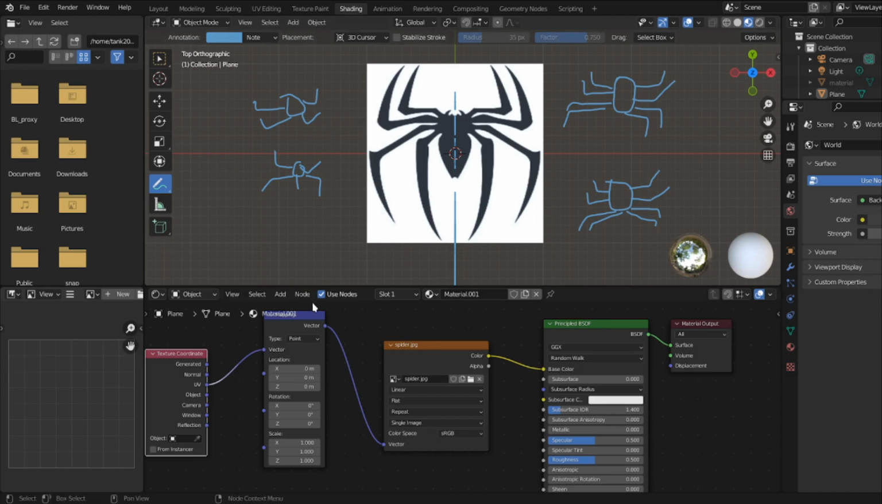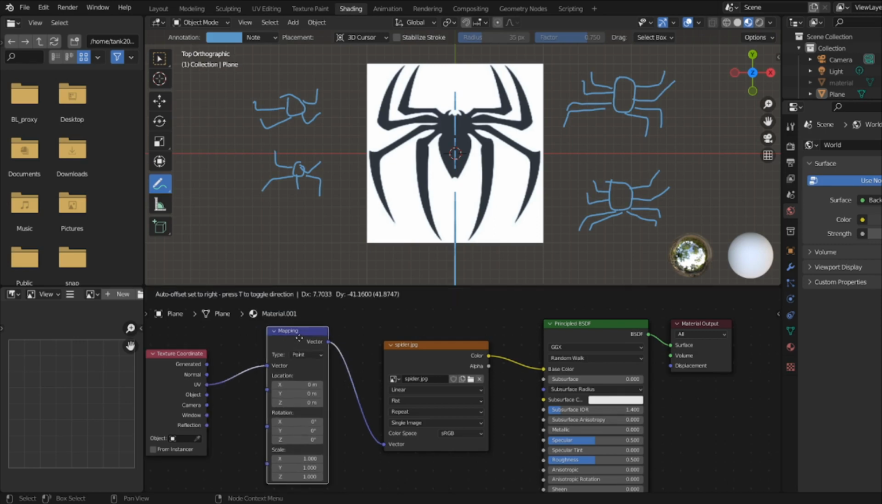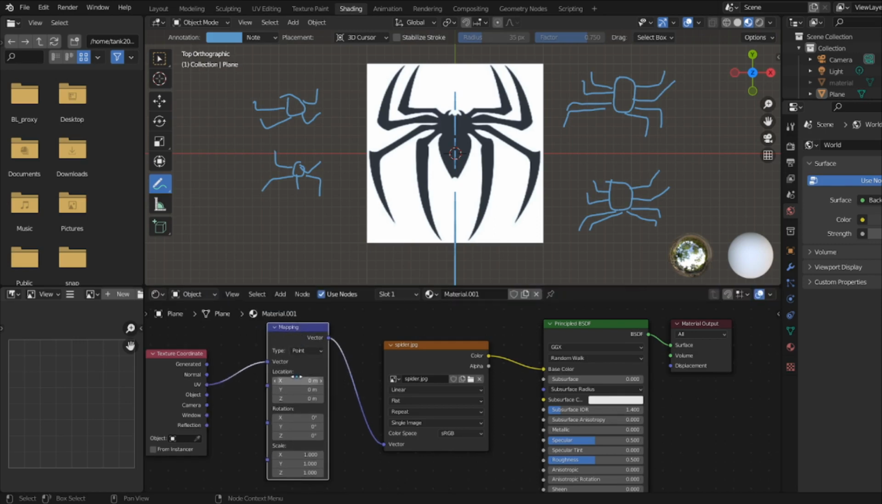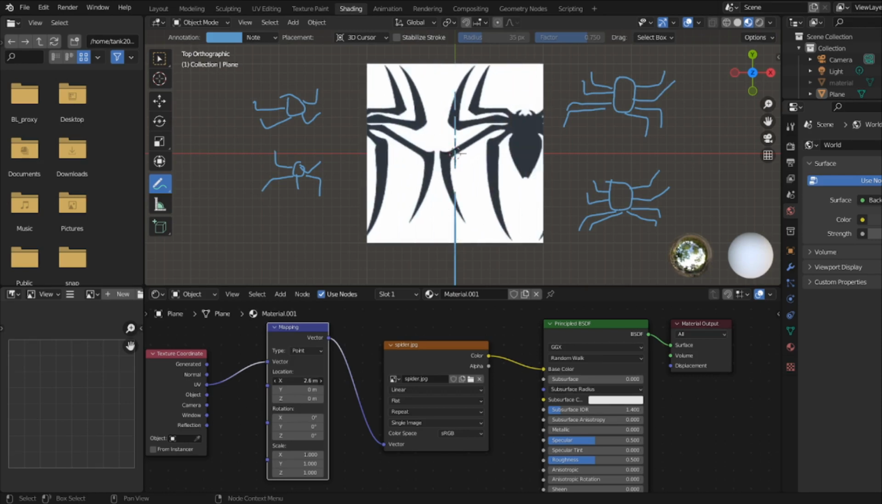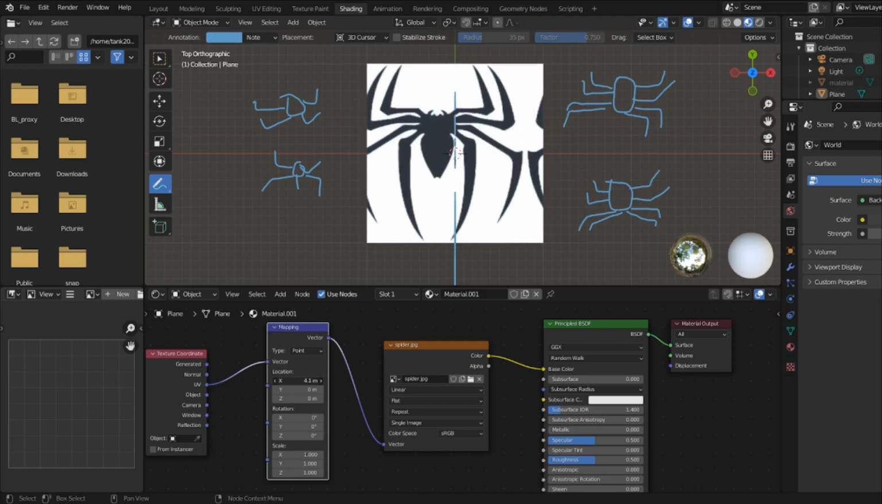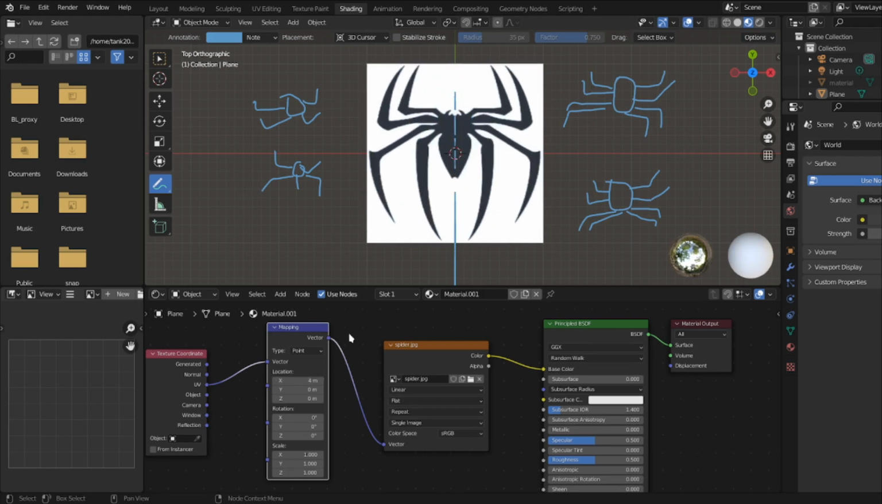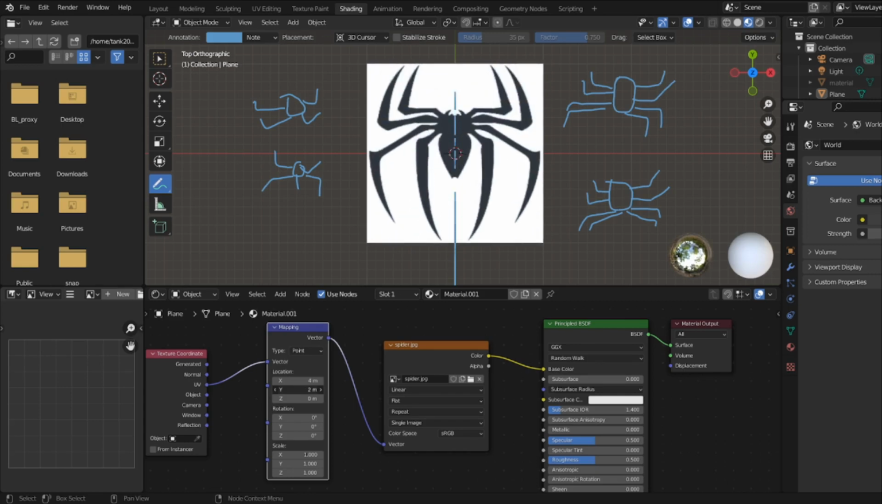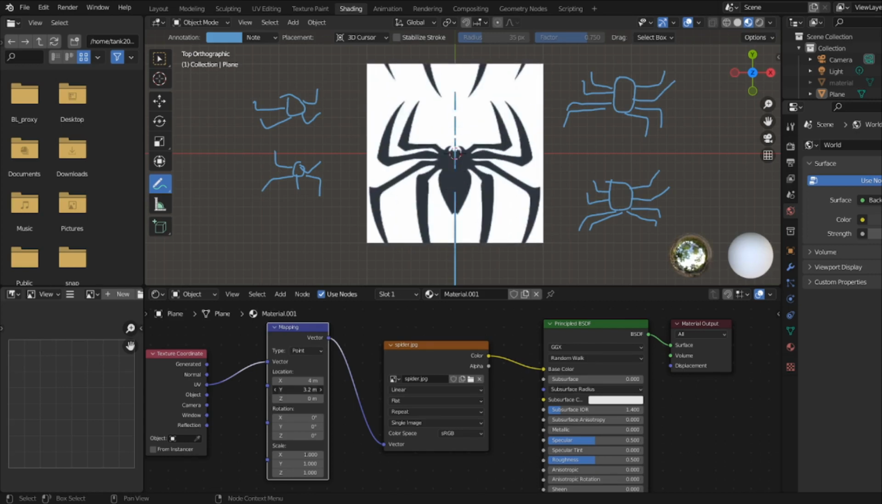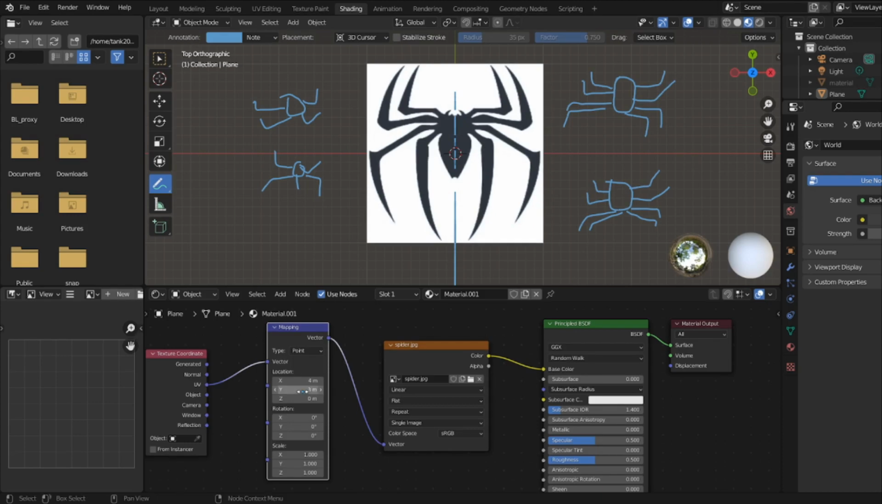I'm coming down to my favorite node, the mapping node, which helps me move things around. I'm just going to move it on the X and see what happens. You see that? It's repeating over and over. It's a pattern. But all we usually see when somebody makes something is one shape. When you make that one shape in your shader nodes, that shape is repeating over and over. Let me go on my Y. You see that? It's repeating over and over. Everything that you make in the shader nodes, I don't care what program you use, is a repeating pattern.